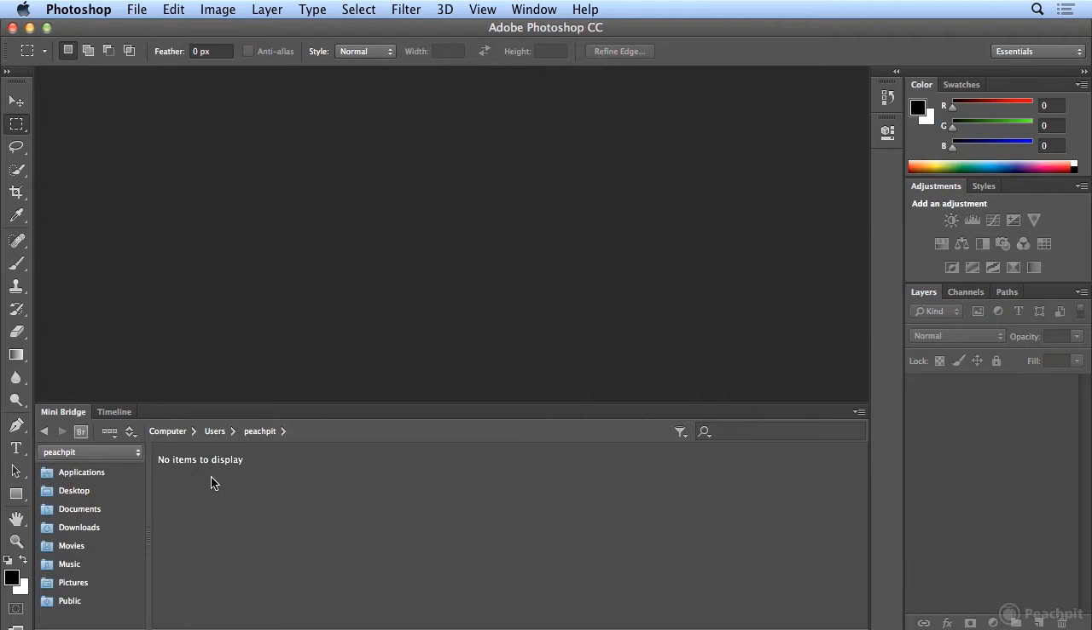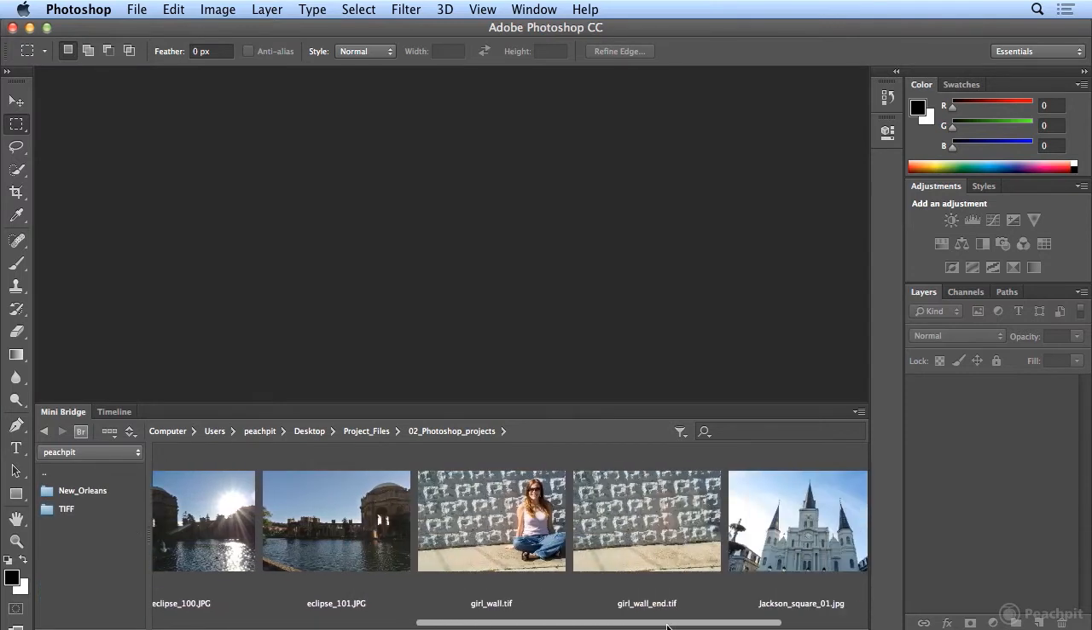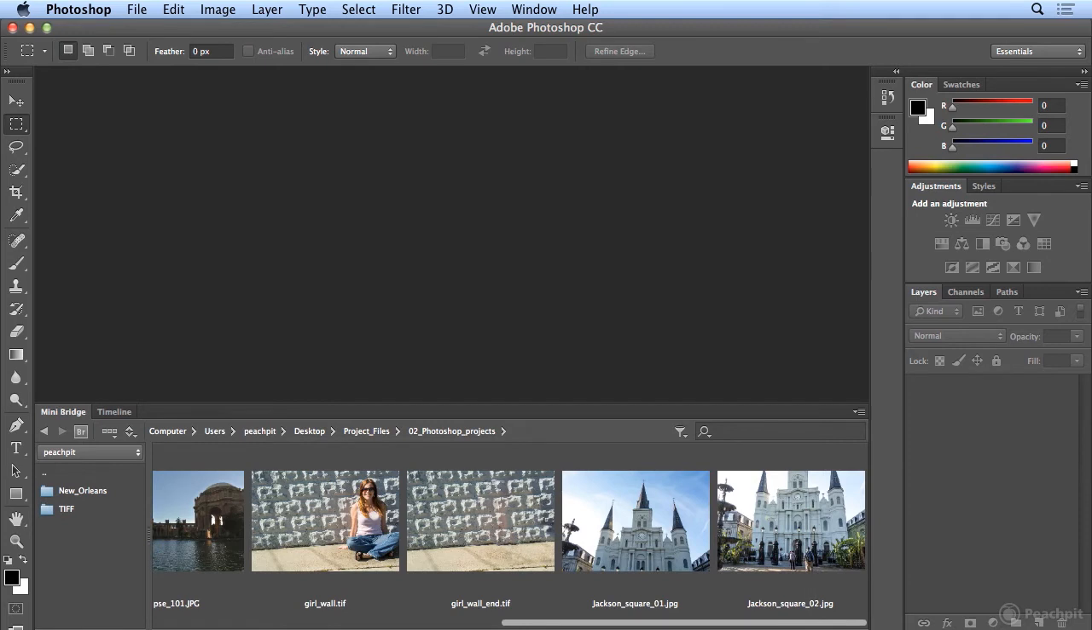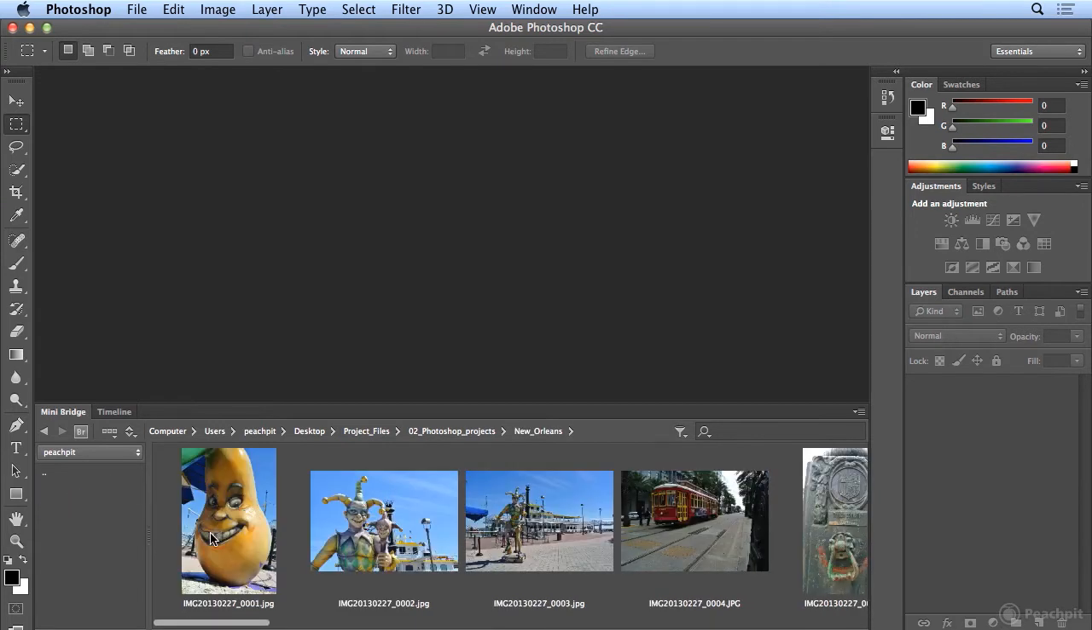But let's dig in. So I'm in my user folder, Peachpit in this case. I'm going to double-click on Desktop, double-click on Project Files, and double-click on Photoshop Projects. And you'll see a whole bunch of images that you may have used already or will be using. But I want to go into the New Orleans folder. So if I double-click to get inside, here you'll see all of my images.